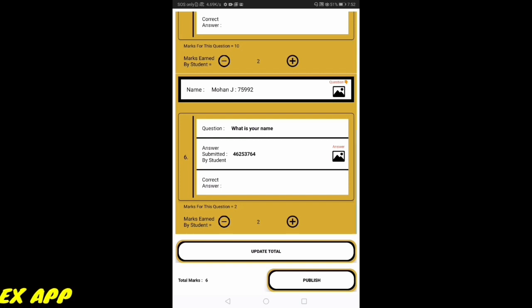So now you can give update total so that your total marks will be updated, and you can view it in the bottom left of your screen. If you press this publish on the bottom right of the screen, the results will be published to your students, and your student can view his marks and his results.